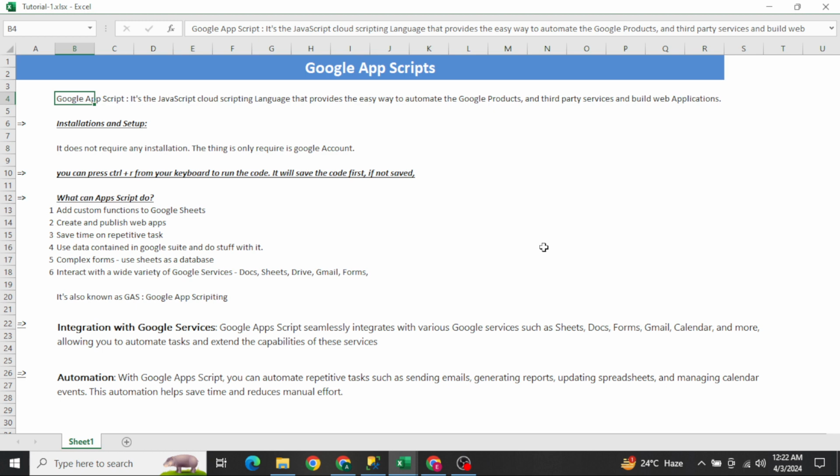And the second point, installation and setup. Is there any way we need to install Google Apps Script or something? No, it does not require any installation. The only thing required is a Google account. We must have a Gmail account, that's it. That is completely sufficient. That is all it requires. And here I will show you the interface.